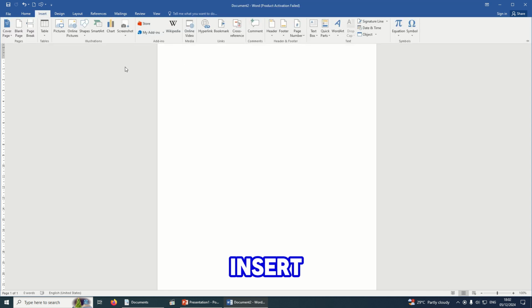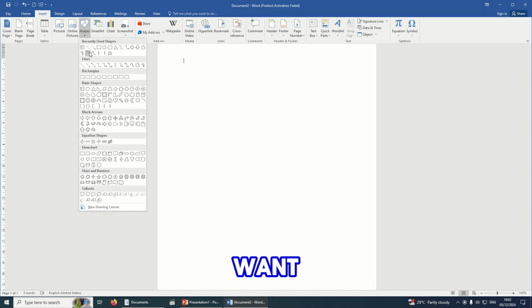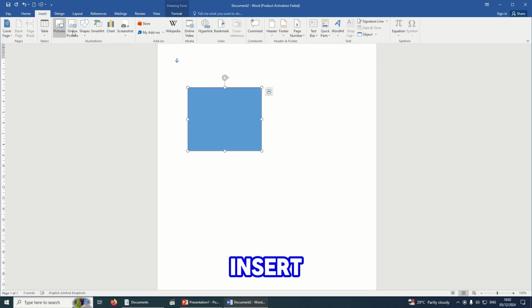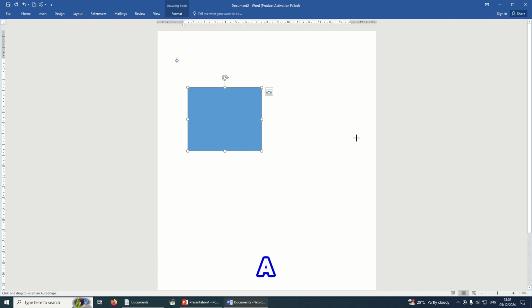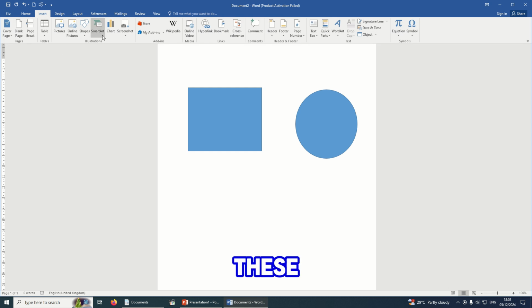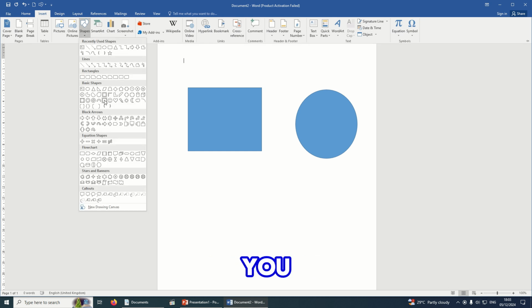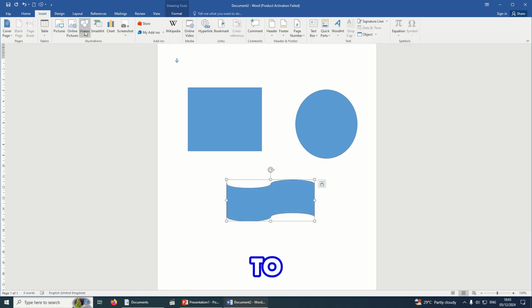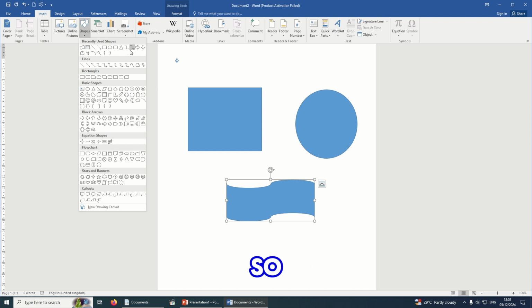So let's go back to Insert. We'll go to shapes. So let's just insert a rectangle. Once you click, you drag. Let's go back to Insert shape. You want to draw something like a circle, just select and you just click and drag immediately. All right. So these are the shapes. These are the different types of shapes that you can bring in. Let's check out this shape. Just click and drag to insert the shape. All right. So there are lots of shapes that you can insert on your document.